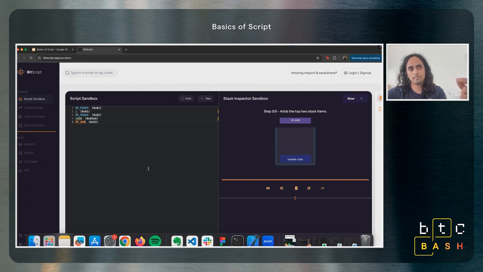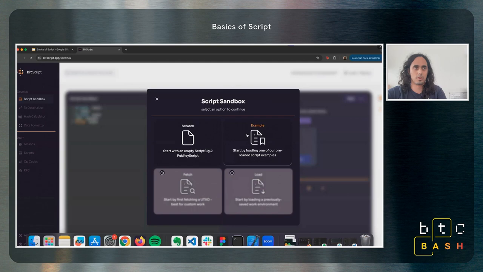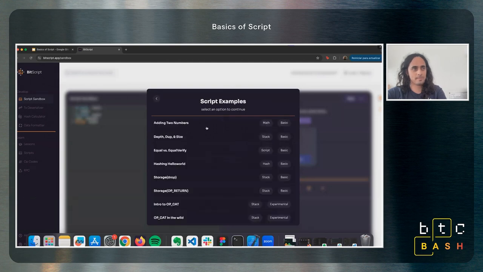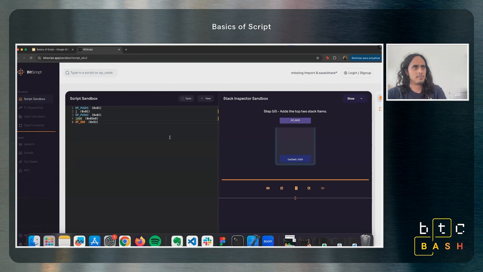Cool. And so just to give you guys another example here, I'm going to go through another example, and we'll probably just end it there. But to look at some more operational opcodes, okay, cool. Let's go ahead and see what happens when we use OP_DEPTH, OP_DUP, and OP_SIZE.